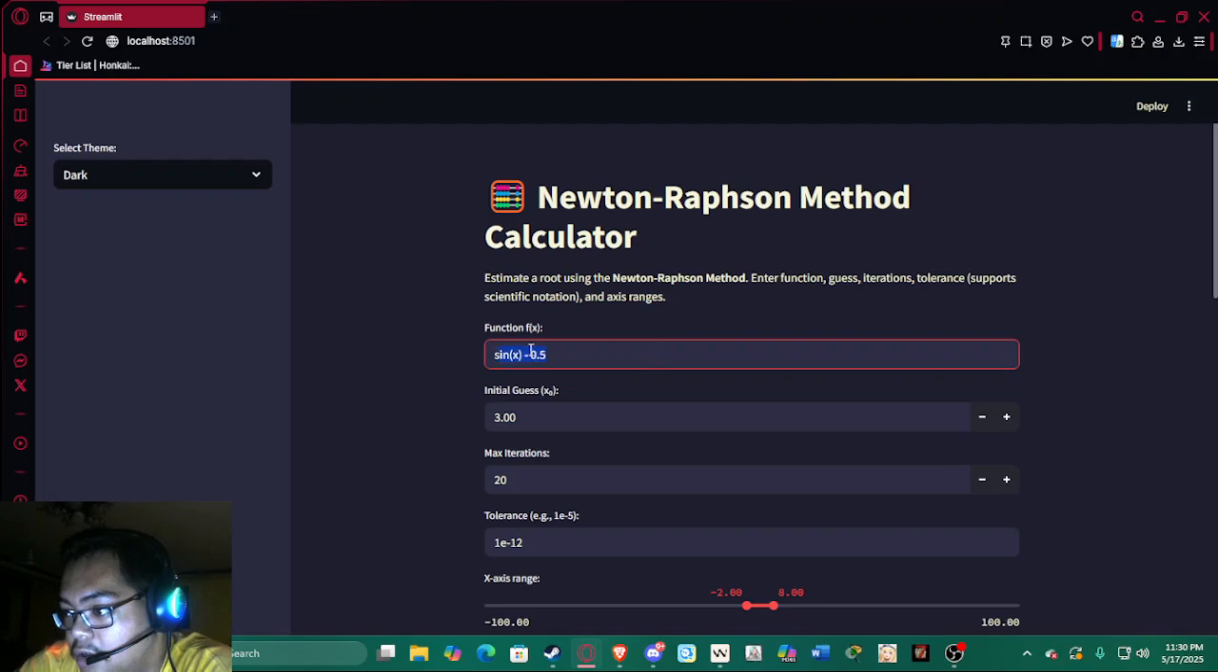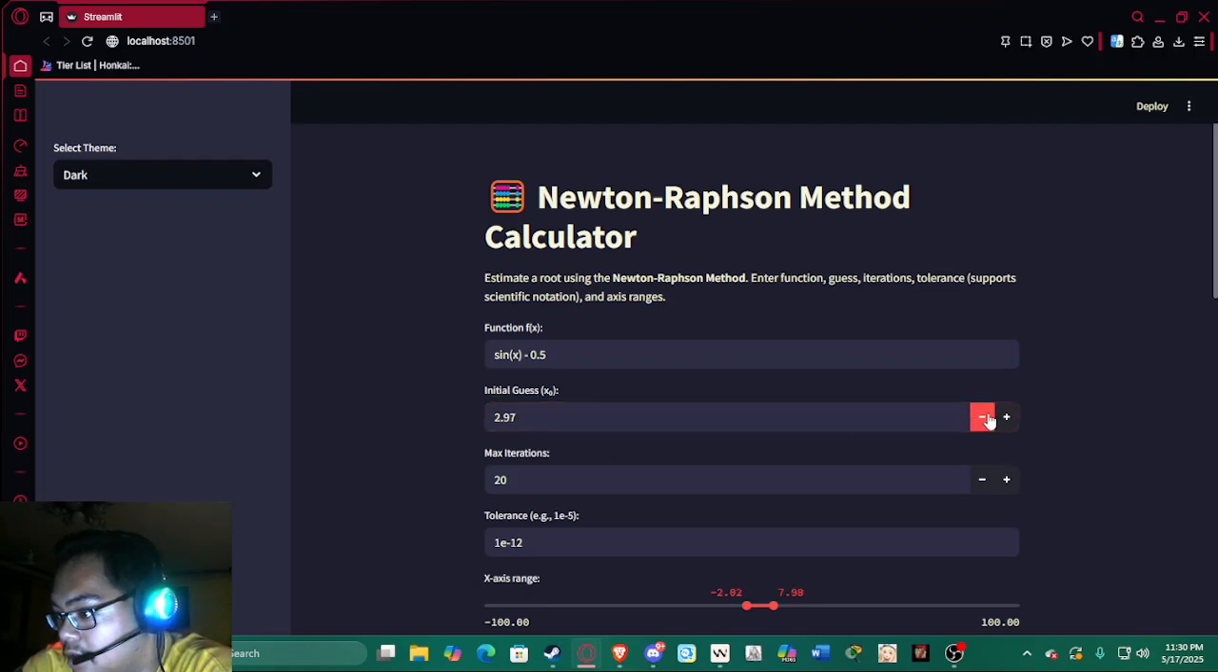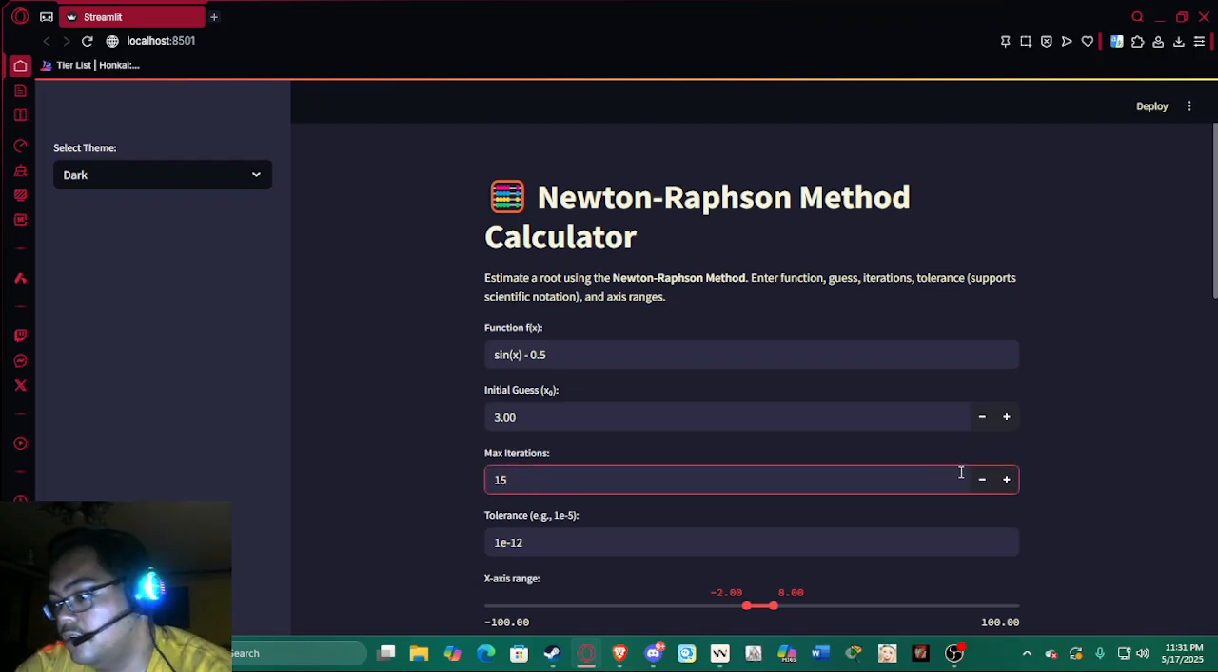So I already inputted a value here, as you can see, sin(x) minus 0.5. The initial guess is 3.00. You can lower it if you want to. Max iterations you can set as well. You can set it to 15, 14, or something. You can also just type it if you want to.